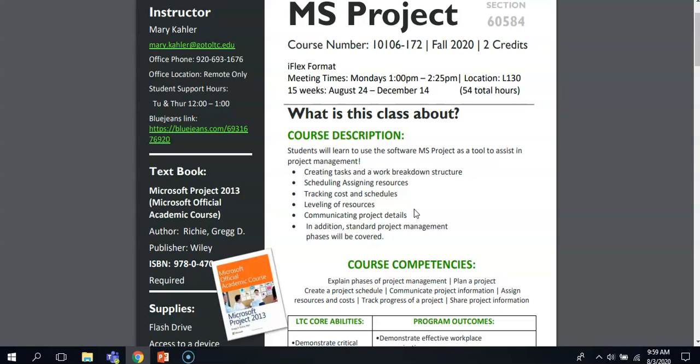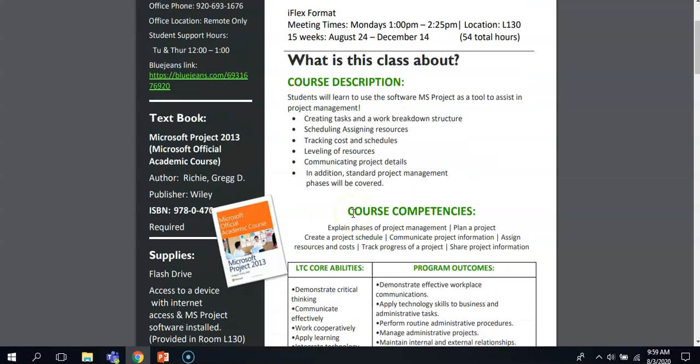It's not easy like PowerPoint or Microsoft Word, that you can kind of figure out. So it's going to be a little more concepts in this class than just straight software, because we have to understand project management in order to understand how to use the software. So we're going to be talking about things like phases of project management and planning projects before we can do things like create project schedules or track the project in the software.